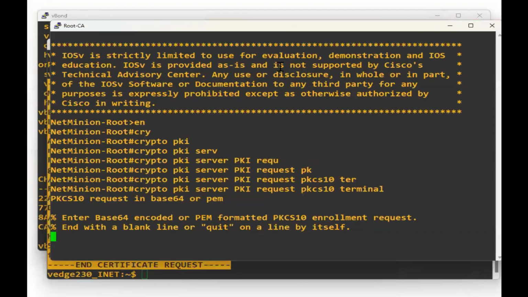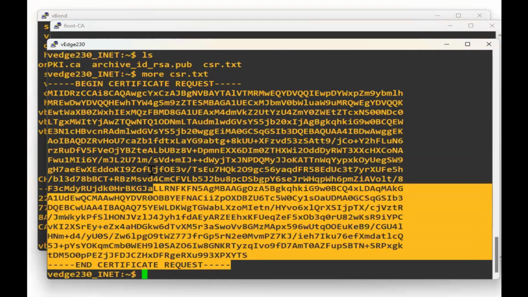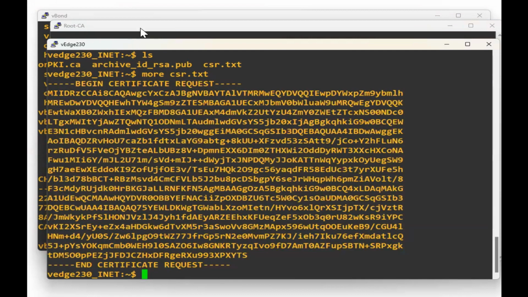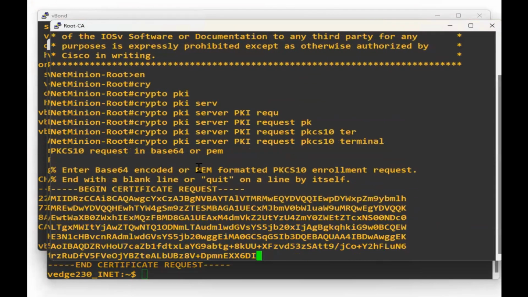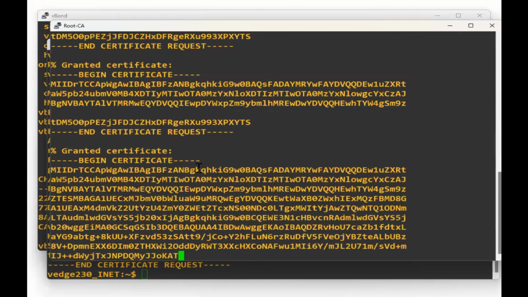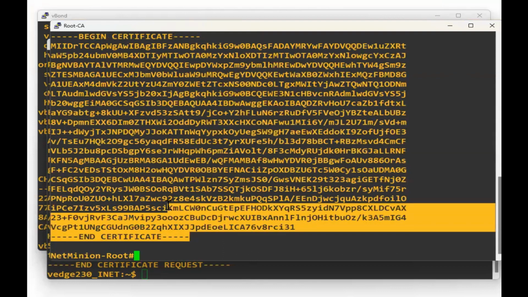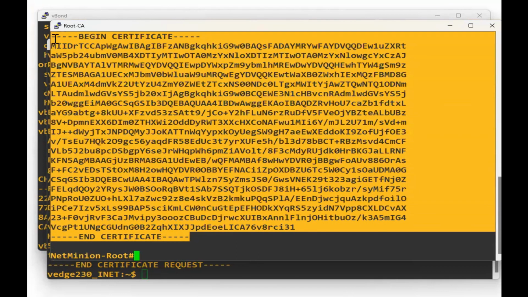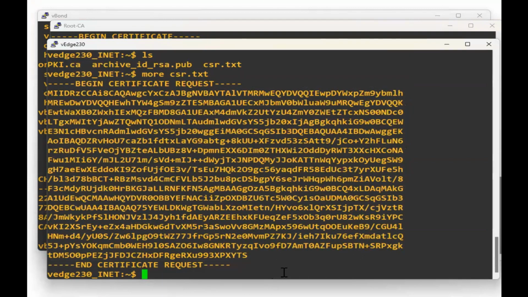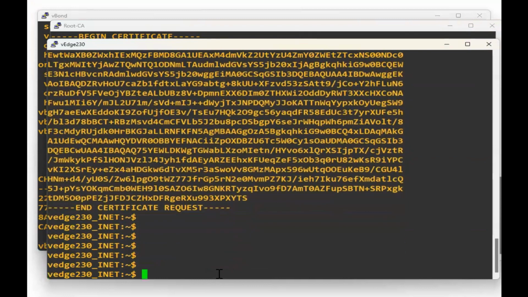Let me go to the CSR. Can you show me that? This is the CSR. I am copying this CSR, going to the root certificate, pasting it here, pressing enter, and it will grant a certificate to me. Can you see this certificate is granted? I am copying this certificate and creating one more file here, and I will put the certificate over there.